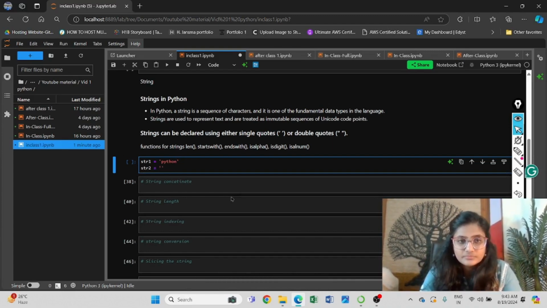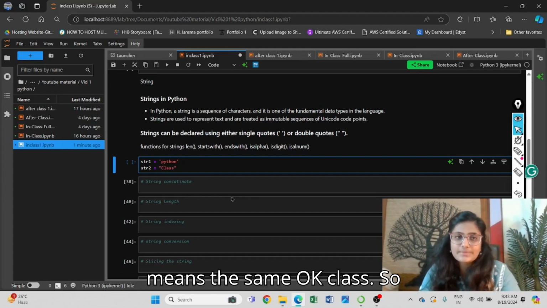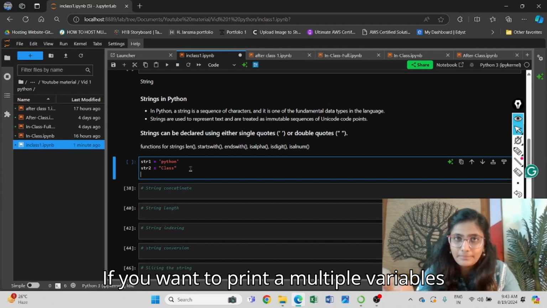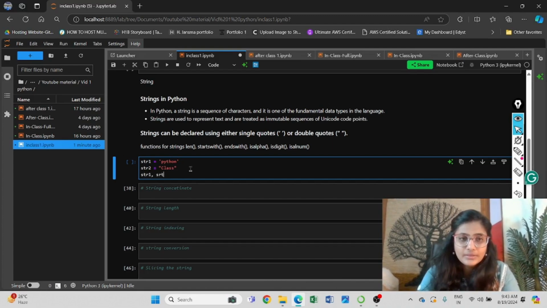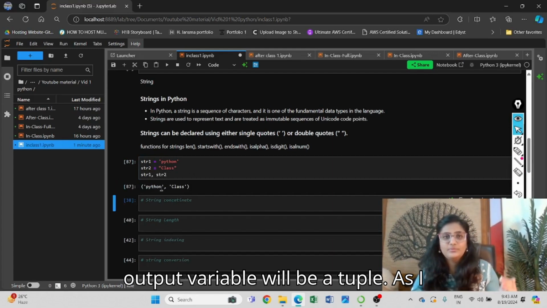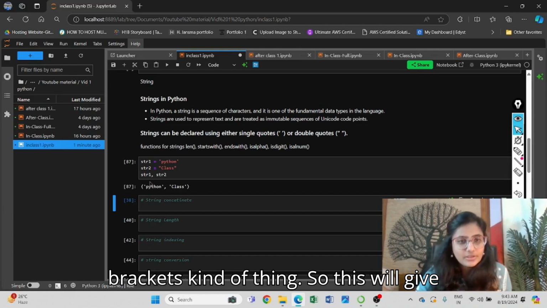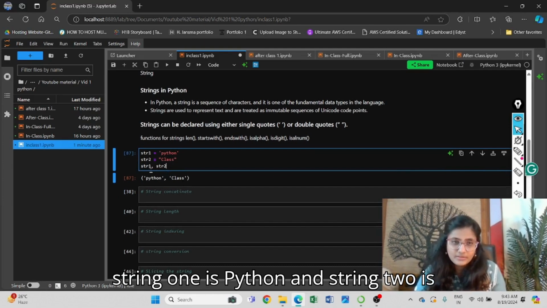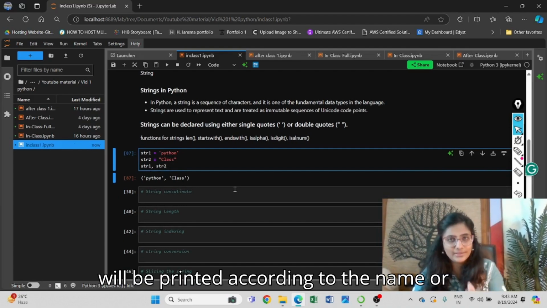Sorry, here I'll put a double quotation, that also means the same. Okay, class. So you can just print it and see it. If you want to print multiple variables at one place, you can just give str1 comma str2. Okay, that can also be done, but the output will be a tuple. As I told you, a tuple will be enclosed in brackets. So this will give us the output of a tuple. Okay, so string 1 is Python and string 2 is class. It will be printed according to the name.